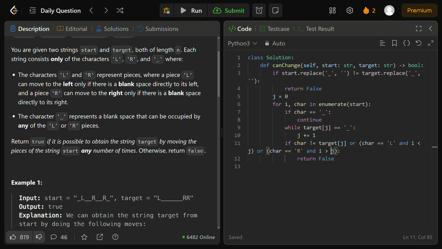We are not allowed to do that, and so R can only move to the right, and so we'd have to return false if any one of these conditionals can actually return true. If any one of them fails, we have to return false, because we're already violating the movement constraints of the problem. And for every iteration in this for loop, we want to increment J by 1.